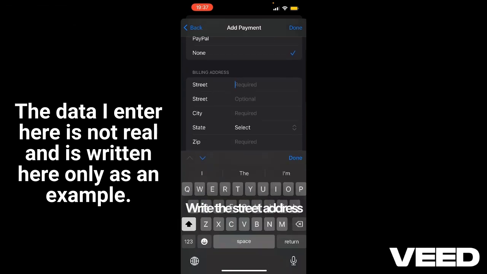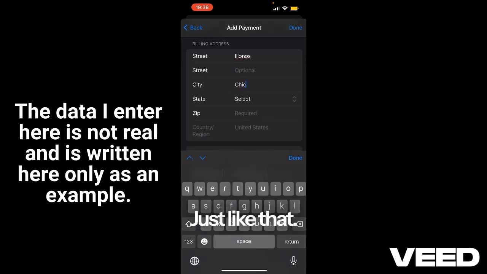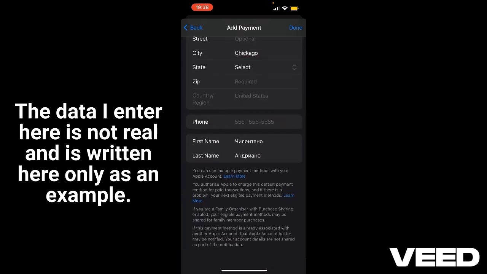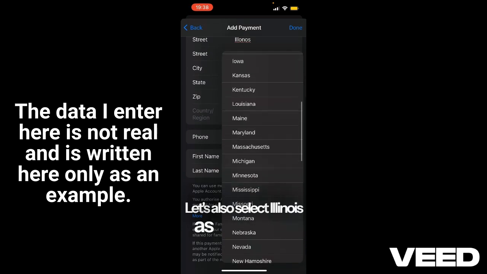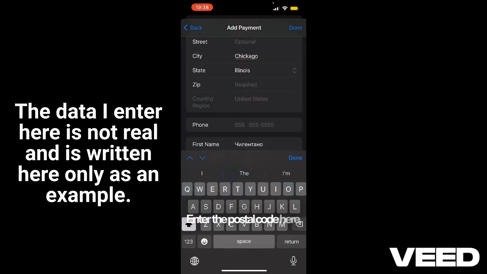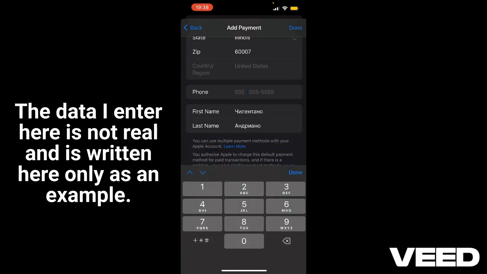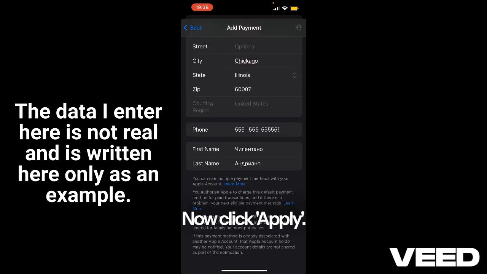Write the street address we need here. Like this, for example. Just like that. Let's also select Illinois as the state. Enter the postal code here. And a phone number. You can actually write it like this. Now click Apply.